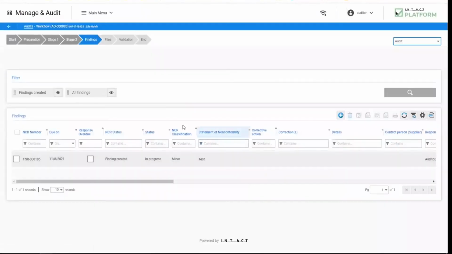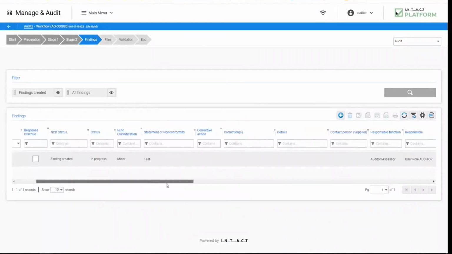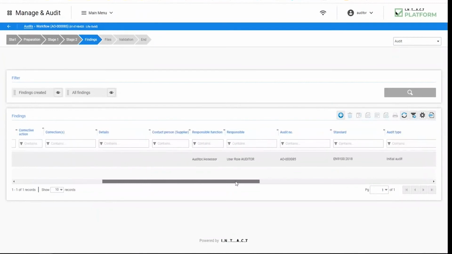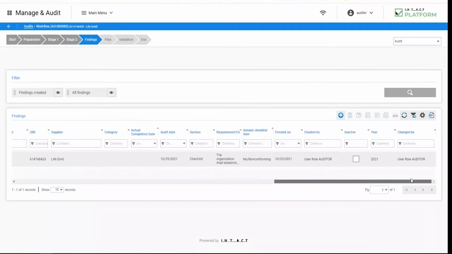In the findings section, you would have an overview of all the findings. So in this case, we identified one finding, and you would see here, if we have multiple findings, then you would have here a list of all the findings with the details we entered within the findings form.